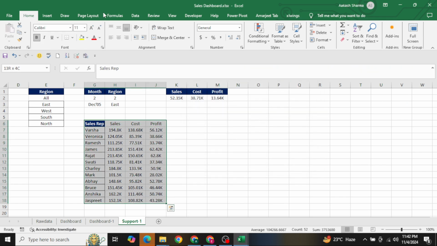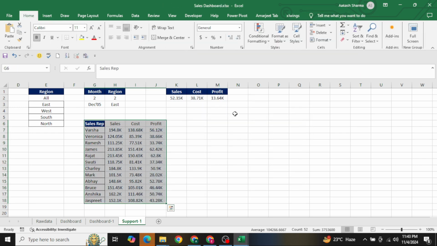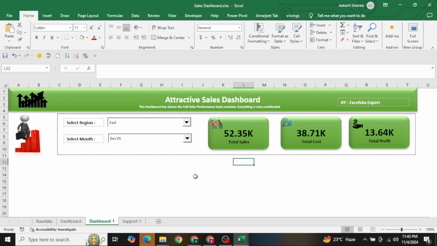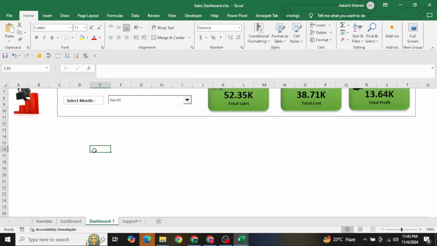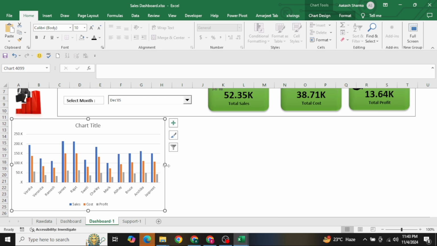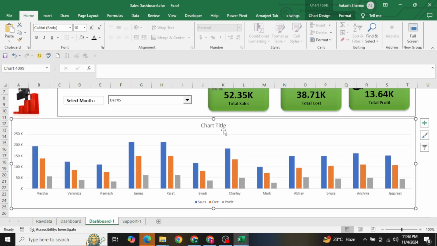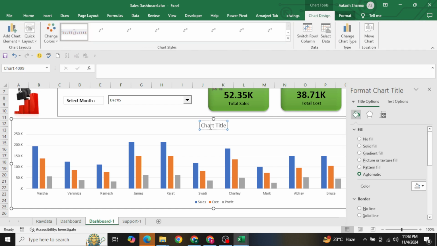Now let's create the chart. Cut it, come here and paste it. We have to paste it here. Agent wise. Now let's give the title: agent wise sales performance.